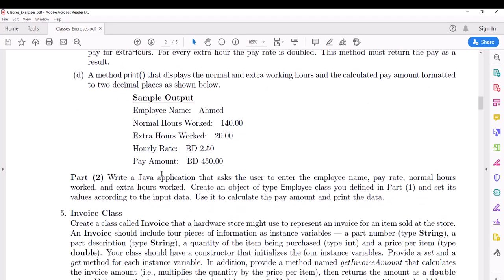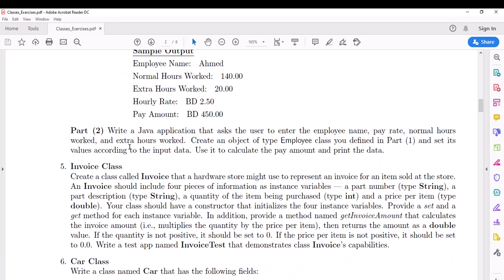Now let us see part 2. In part 2 it says write a Java application that asks the user to enter the employee name, pay rate, normal hours, and extra hours worked. So this is simple input output. We are going to read from the user. Let us do this portion of this part and then we will come back.